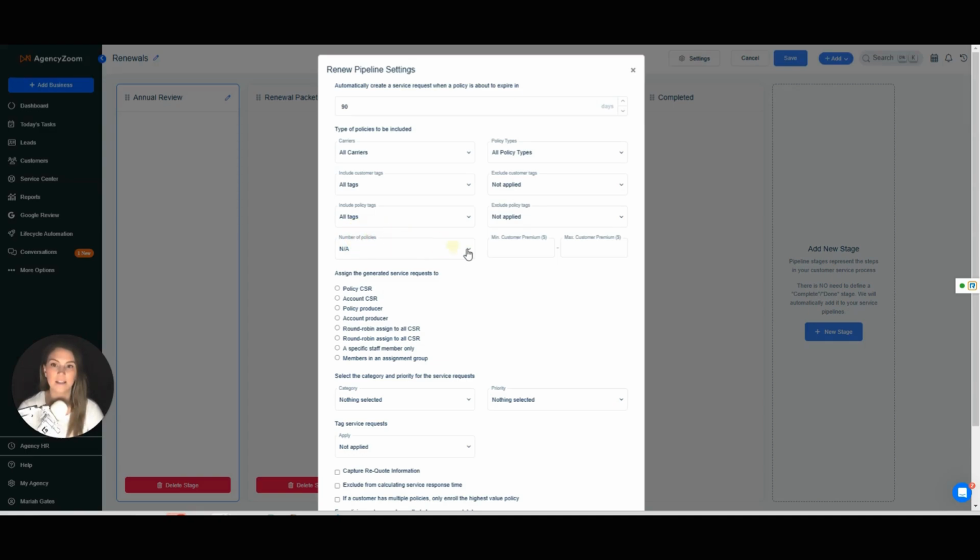You also can dictate the number of policies in the customer account. So do they have 3 or more policies? This kind of helps you with making, like I said, maybe that VIP type of renewal process or high value client. And you also now have the ability to dictate premium levels as well. So if you have a different renewal process based on the premium level of the client, you can separate your renewal pipelines this way. You also can then decide who is going to receive the assignment of the renewal ticket.